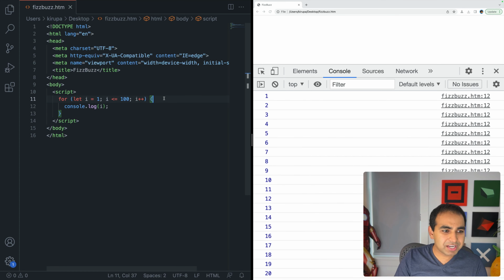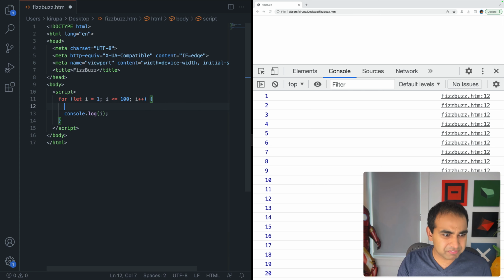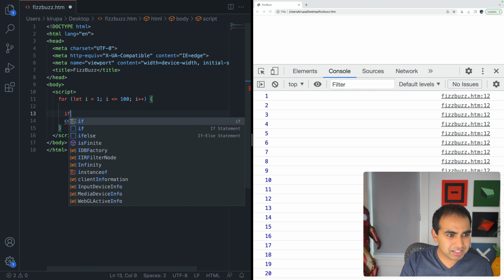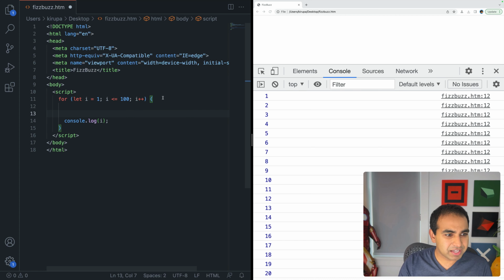Okay, so now here's where we start thinking about how do we make this work, where a multiple of 3 is now going to be printing the word fizz, multiple of 5 is going to be printing the word buzz, and then a multiple of 3 and 5 will be printing the value fizz buzz. So let me start with something very simple. The way we can detect something's a multiple of 3 or 5 or any number is by using the percent key, the modulus operator, that tells us what the remainder is of a division.